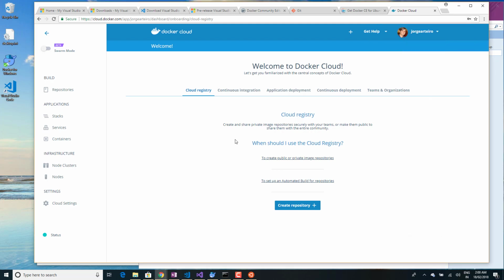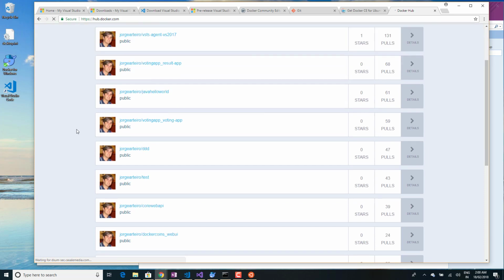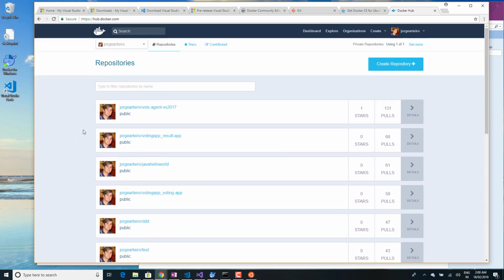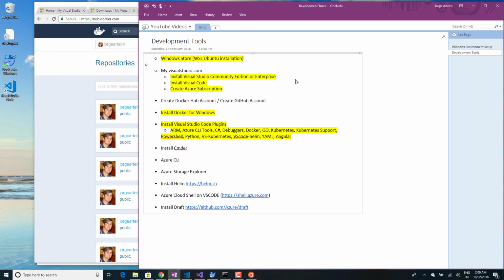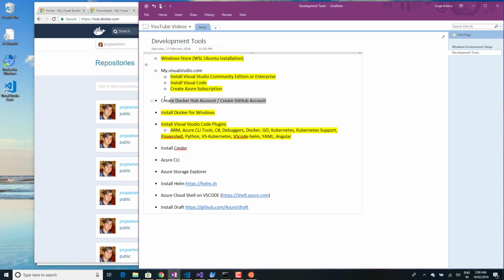And we have this account, that's my account. And you can have Docker Hub. They give you access to Docker Cloud as well. It's a management platform for Docker. Not going into details on that at the moment. Look, you probably have a GitHub account. If you don't have one, please create a GitHub account.